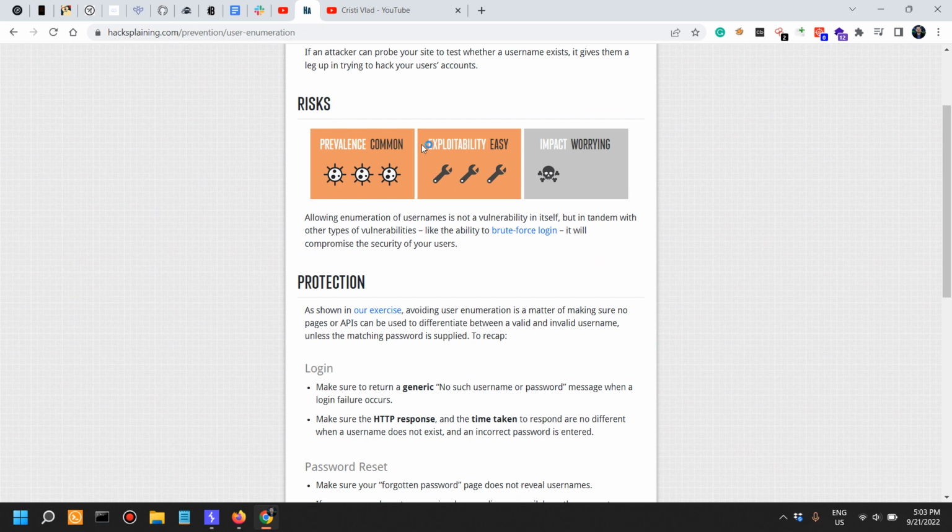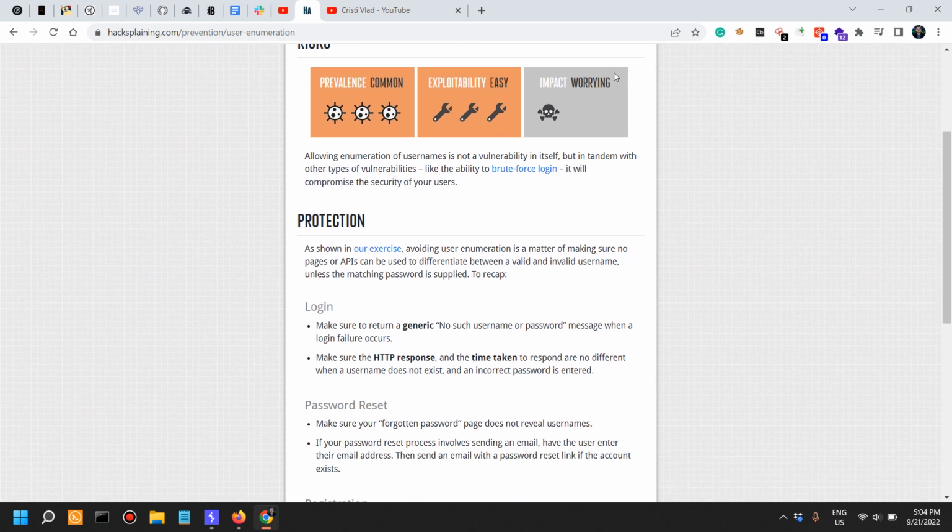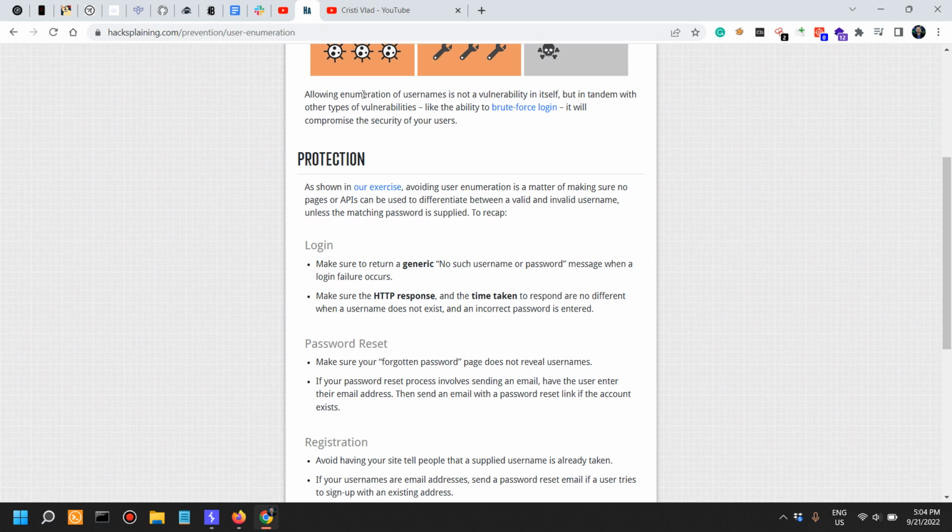So, what's the risk? The prevalence for this one is very common. For example, in the 50 plus pen tests that I've done in 2022, I've seen this a lot. Exploitability is easy and impact is much more than worrying, I would say. Allowing enumeration of usernames is not a vulnerability in and of itself, but in tandem with other types of vulnerabilities like the ability to brute force login, it will compromise the security of your users.